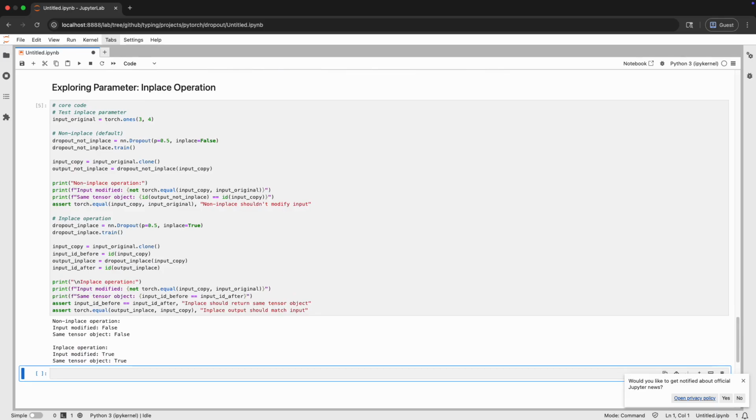Non-Inplace operations preserve your original tensor, which is usually what you want for debugging and flexibility. Inplace operations save memory by modifying the tensor directly, useful when working with very large models where memory is constrained.